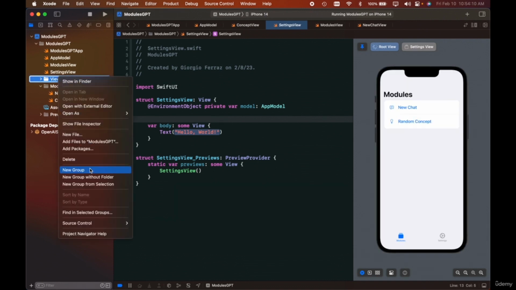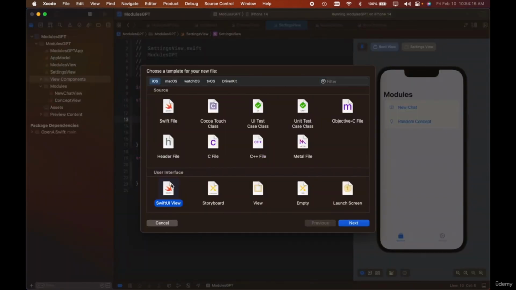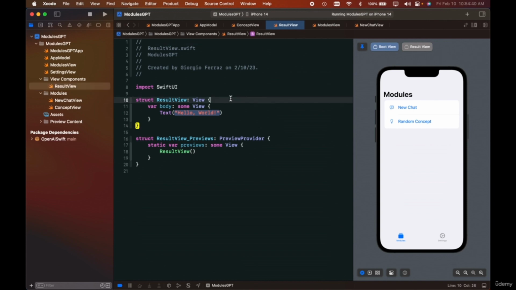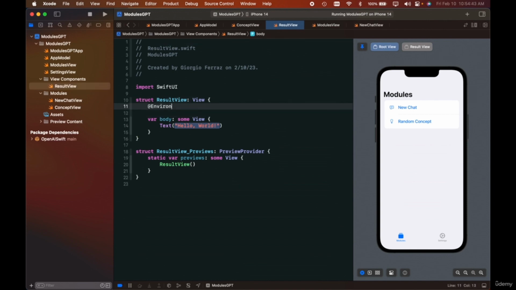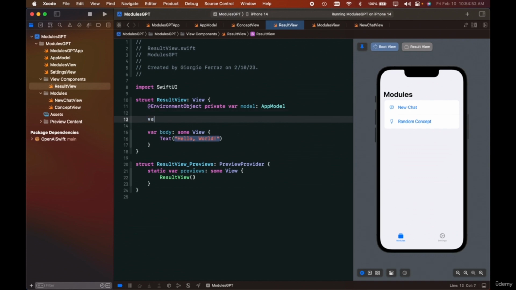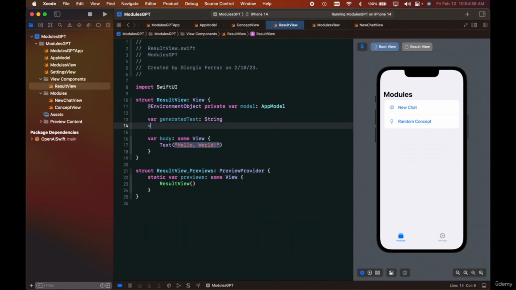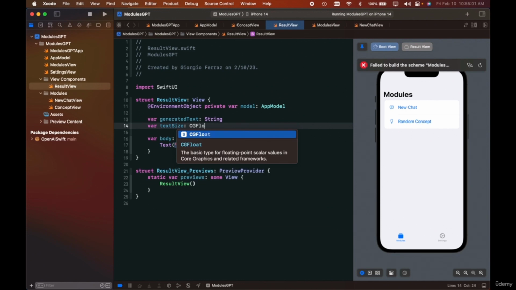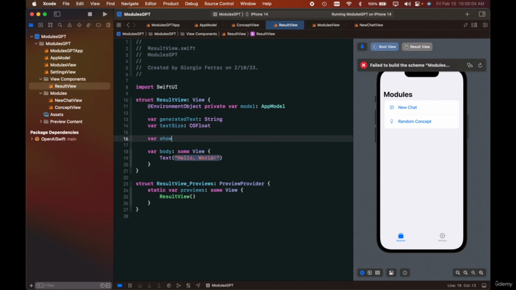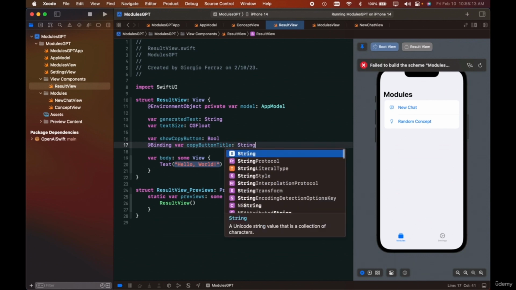Inside View Components, right-click and make a new file. SwiftUI view and call it ResultView. Once you have ResultView created, go ahead and add an environment object, private var model, type AppModel, and we're going to add these variables. So generatedText of type String, textSize of type CGFloat, showCopyButton of type Bool, and a binding variable of copyButtonTitle of type String.